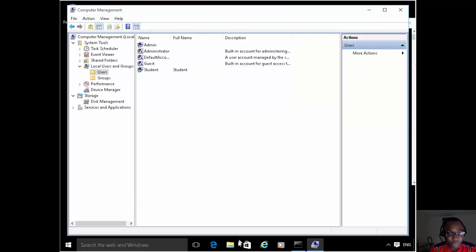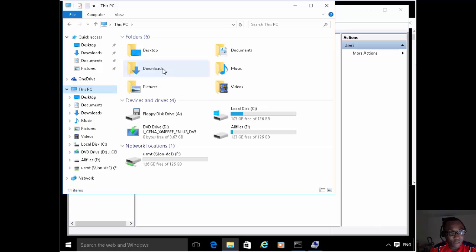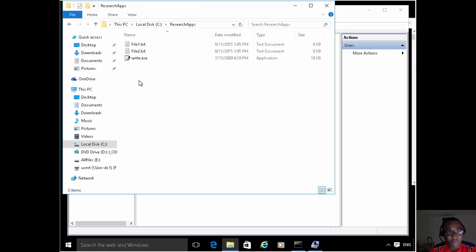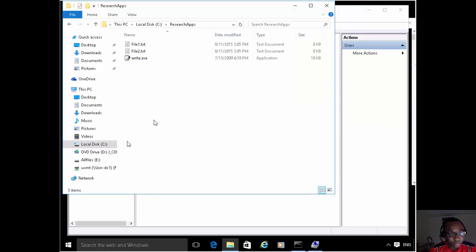So going back again, if we go to the C drive, now we can see the search apps has been migrated. The reason for that is also simple, because we used this template, /hi/folders.xml, which specifies the migration of C research apps to migrate that particular folder.